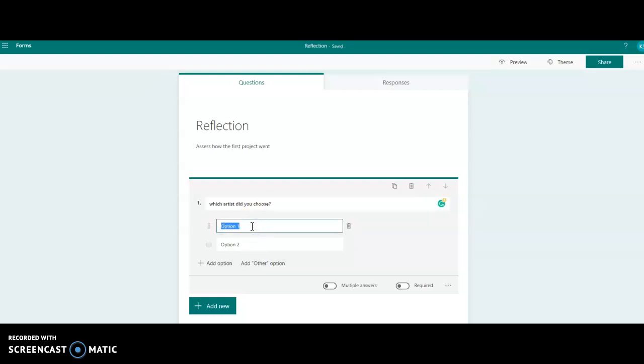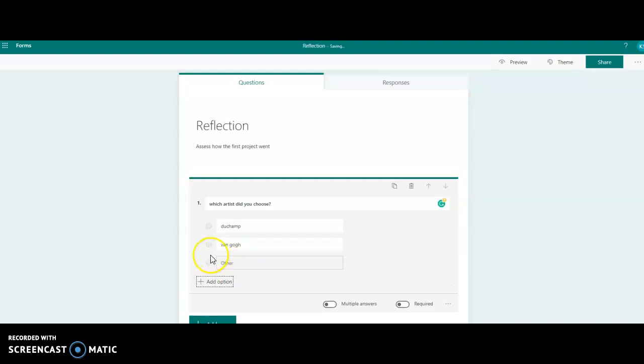Do option one, Duchamp. Say it was Marcel Duchamp versus Van Gogh. Then you can add another option. So this one is one where they can type in the option. And then you can keep clicking add option until you get as many as you want.